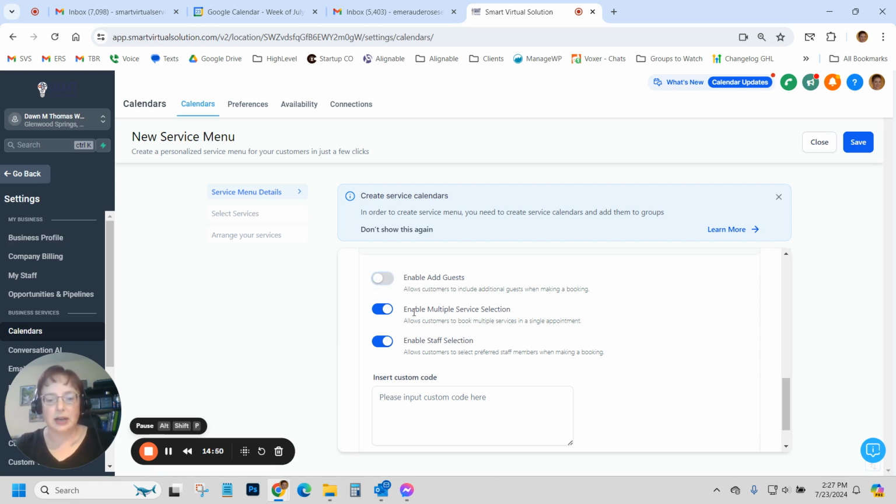Do you want them to have multiple service selection? Can customers book multiple services in a single appointment? If you have, say, a 1 hour massage and then there is a specific foot massage afterwards, or a specific scrub, or maybe a craniosacral additional piece, then you definitely want to enable multiple service selections.